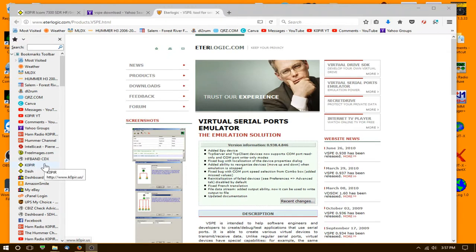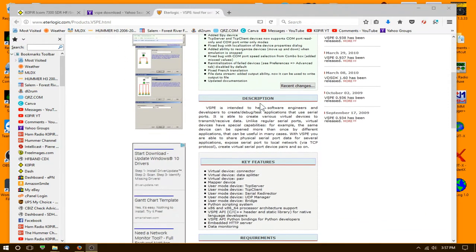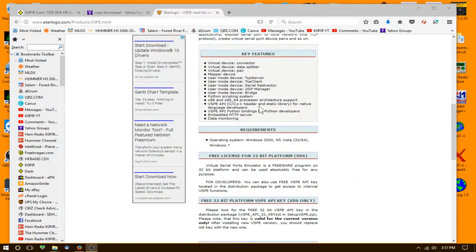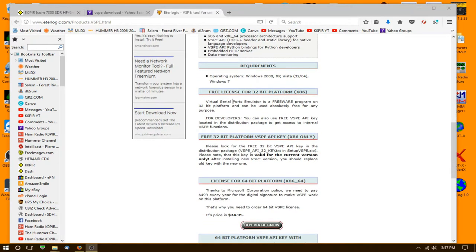Okay, let's download and install Virtual Serial Ports Emulator. I'll put the download link below. And this gives a little bit of information on the description, the requirements, Windows 2000, XP, Vista and Windows 7. I'm running Windows 7 or Windows 10 Professional. And it gives some information about the 32-bit and 64-bit versions.